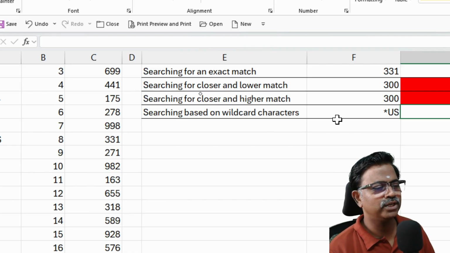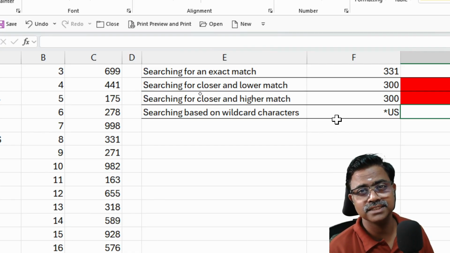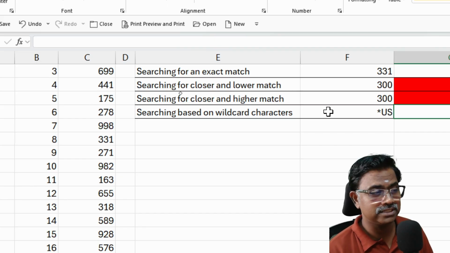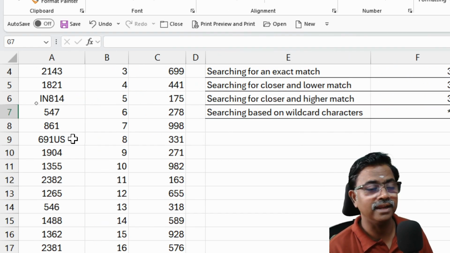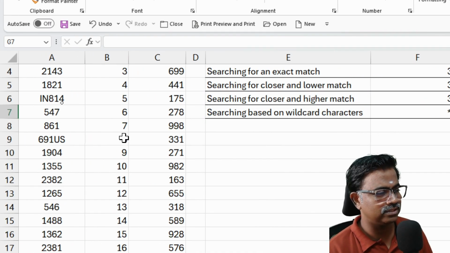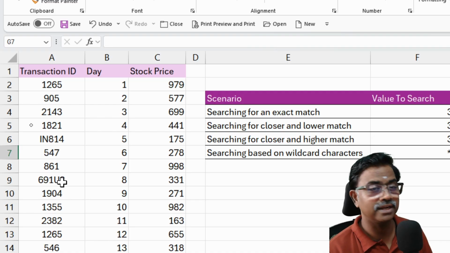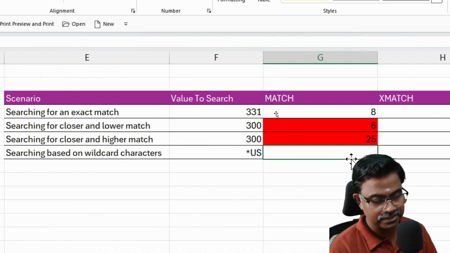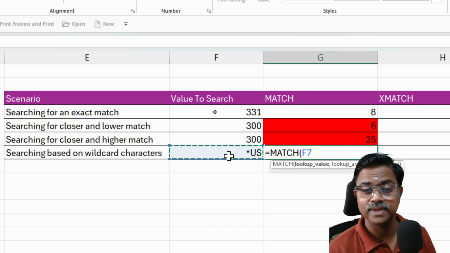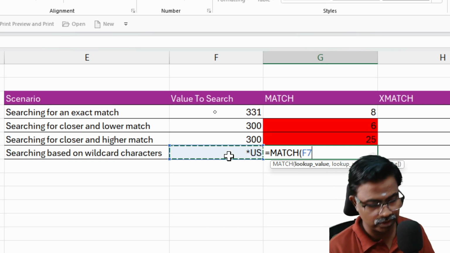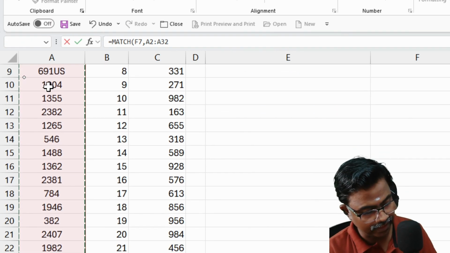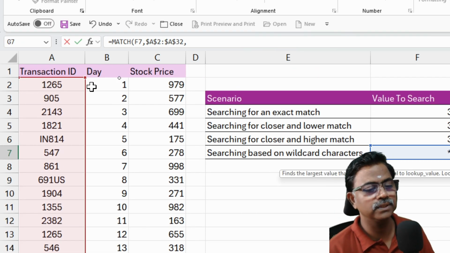Now, in this case, I'm trying to find out on which day the transaction ID had US at the end. On which day of the month the transaction ID ends with the letters US. So if you see here, it was the 8th day. That's where we have one of the transaction IDs ending with the letters US. So I'm going to go ahead and write the match function, star US, when I say I'm looking for the one which ends with US, comma, lookup array is this one where I have to search. I'm making it absolute, comma.